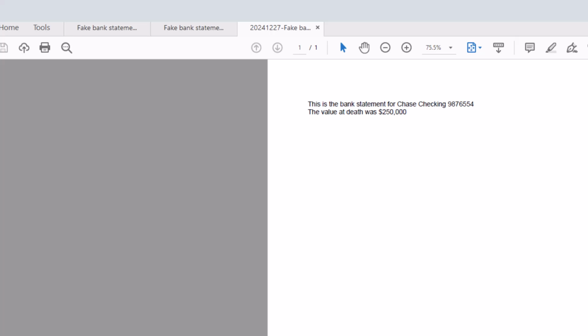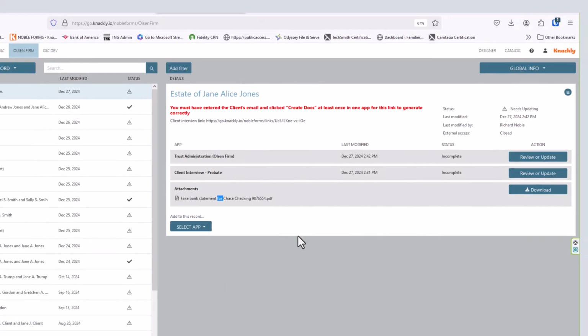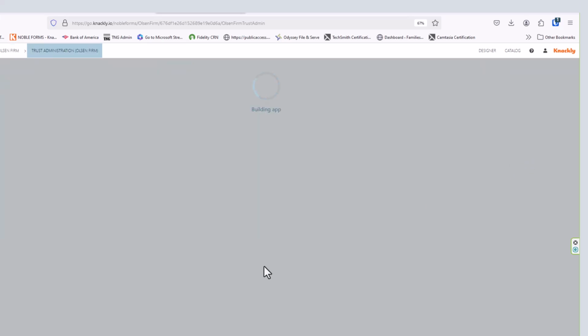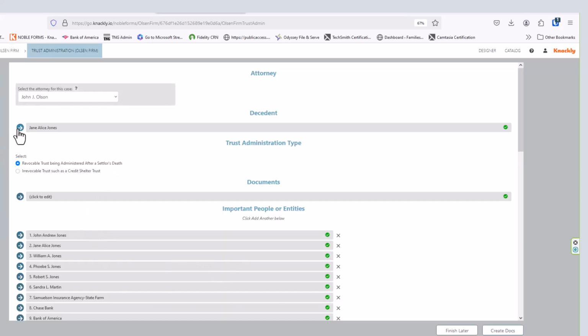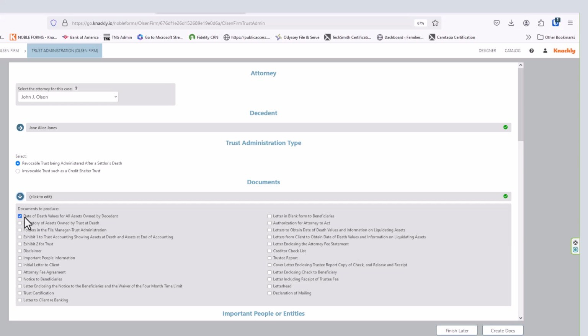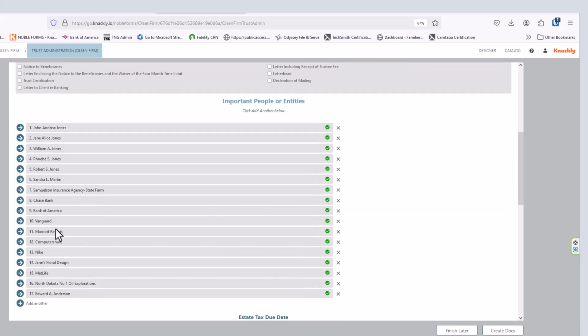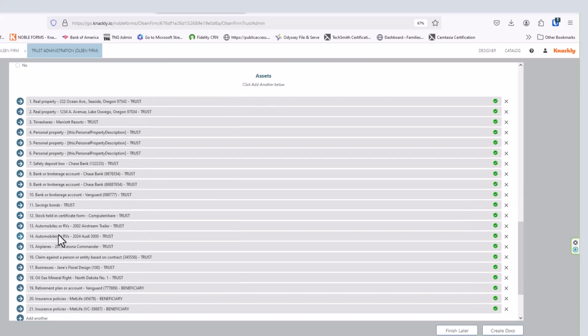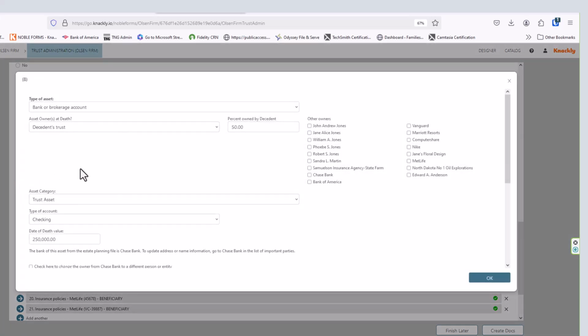Now, if I go back to my home page here, for the trust administration, I'm going to open this up again. And I'm going to go back to the date of death spreadsheet that I've got. Under the documents, I'm looking at the date of death spreadsheet. Here's where I'm going to go down to the assets, and go back to that particular Chase account, which I think was this one here, 6545, if my memory is correct. I'm going to open it up and go down.